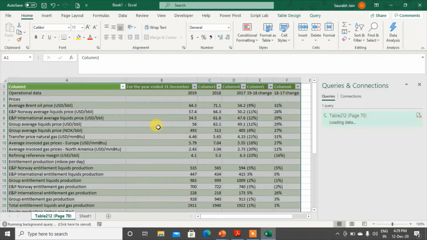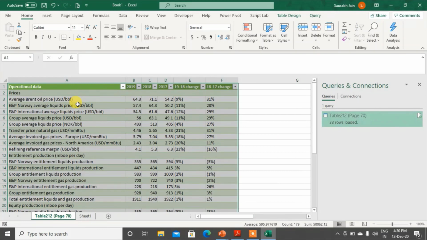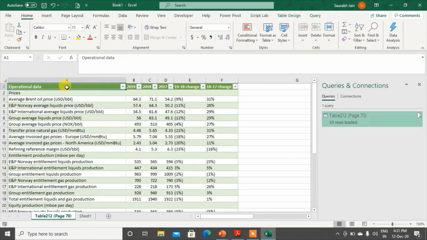you see, our headers have been saved from our first row. Now we can see that the first row has been converted into headers and our data has been imported for our analysis.